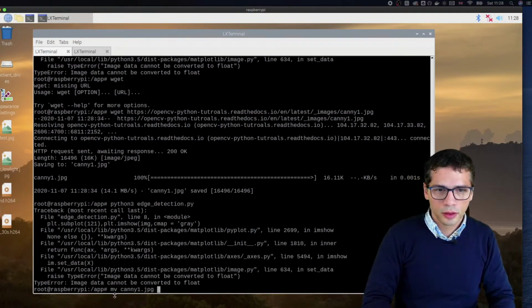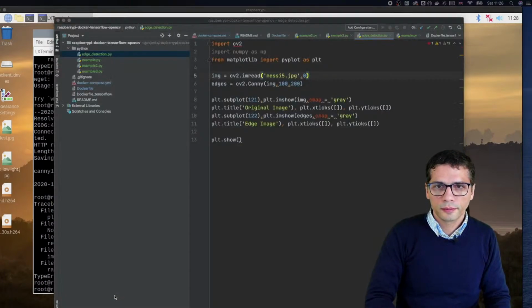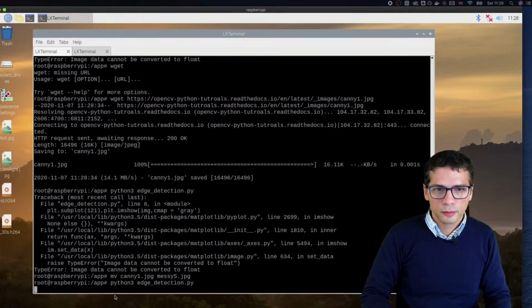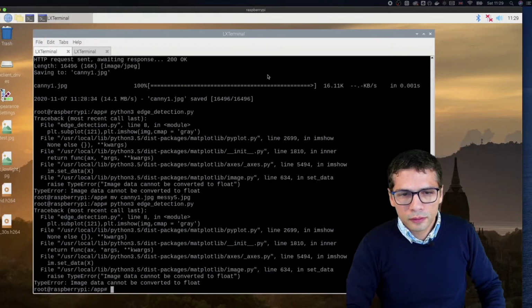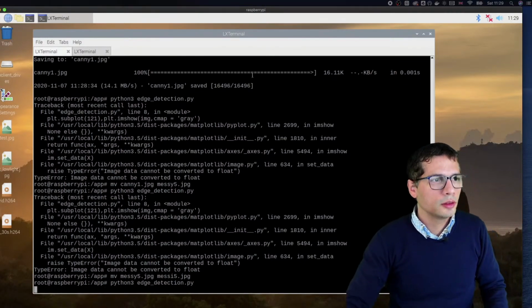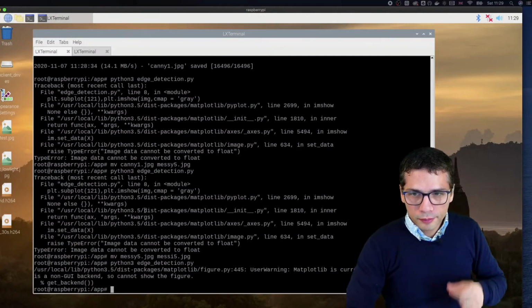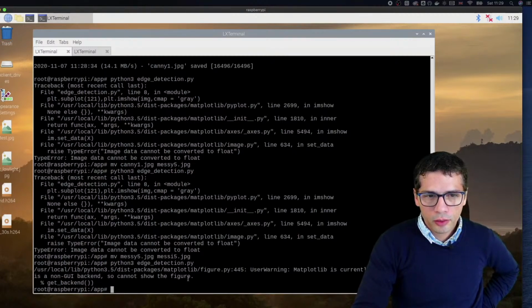Okay, move. Oh, I misspelled Messi. Obviously, I don't watch enough football to know how to spell his name. So it's telling me that because this is a non-GUI backend, it cannot show the figure.